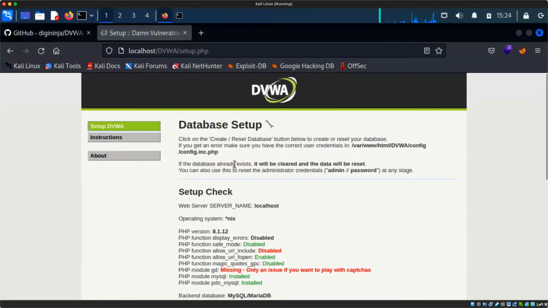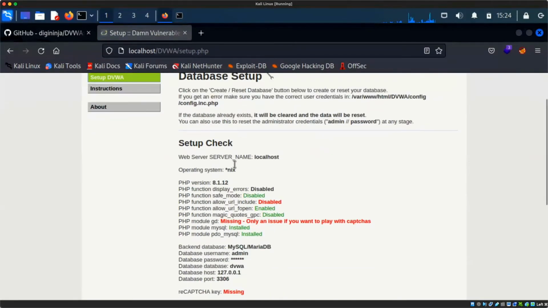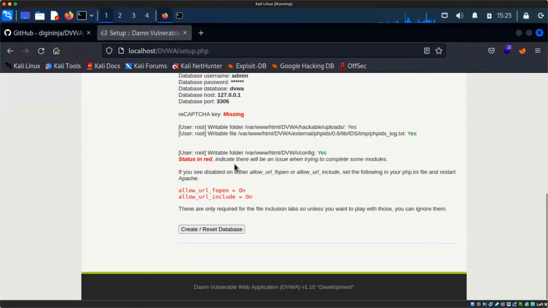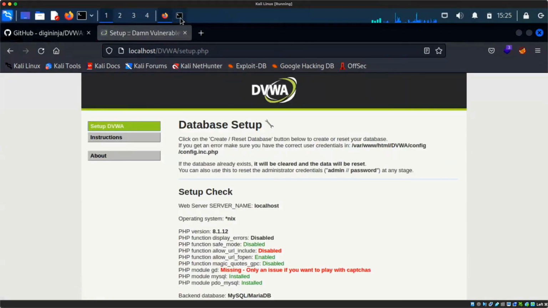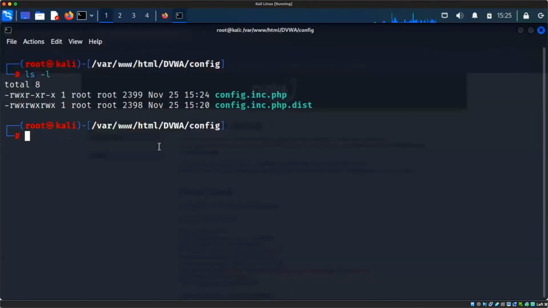Okay, we can see there is a database setup page already. So what we have to do first is create a database. For that, first of all, I'll start the MariaDB service. So now this will be the third part.